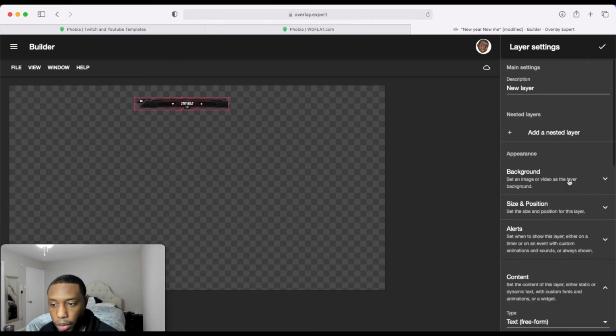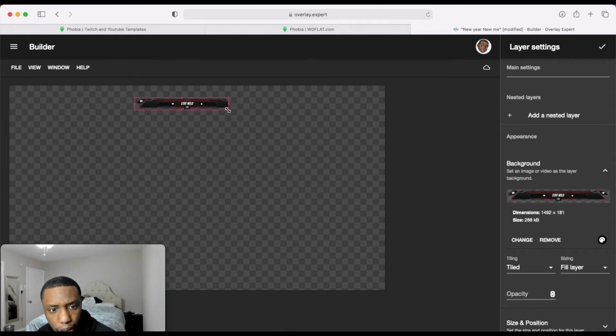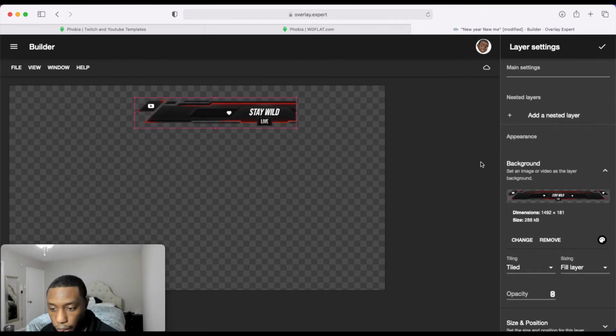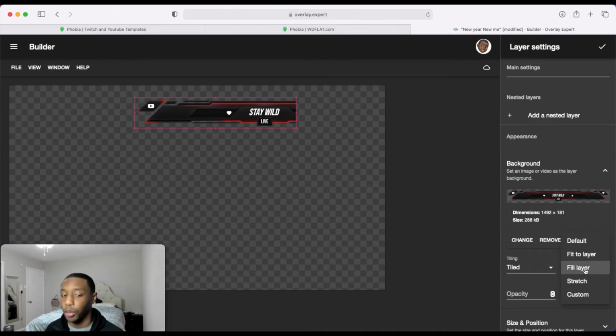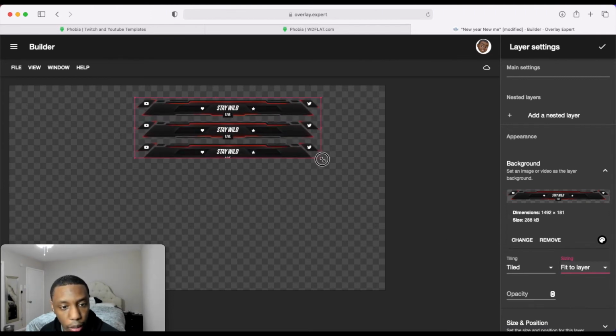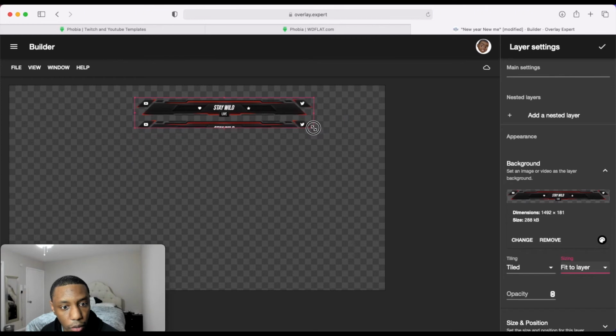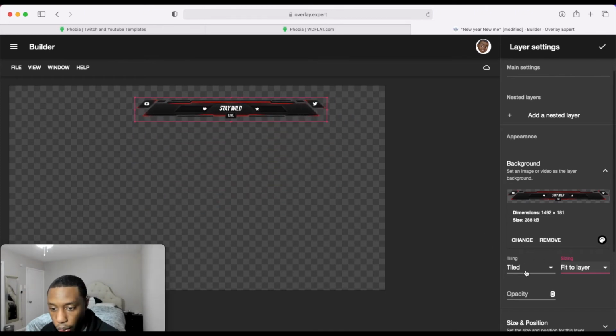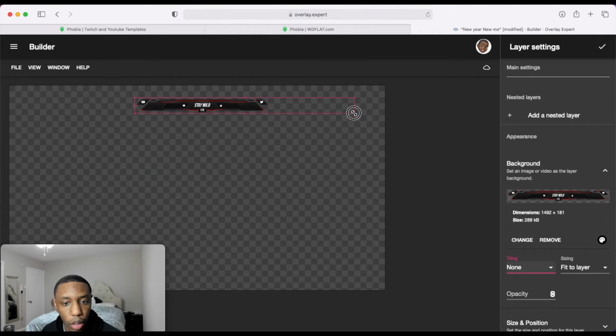Alrighty, so going back up to the background section, you can see that, well, maybe I need to stretch it, but as I'm stretching it, you can see that it's not doing what I think it should do. It's kind of changing as I'm moving. So what we want to do is go to the sizing section, and it says fill to layer, and that's why it's continuously changing. We want to fit to layer. And then as you can see, there's multiple of those designs that we created showing up. We want to go to tiling, and we want to set this option to none. And then from there, there's no more, just the one.